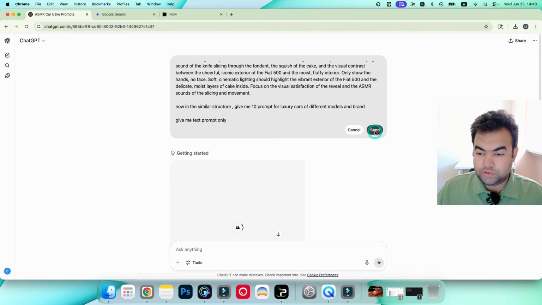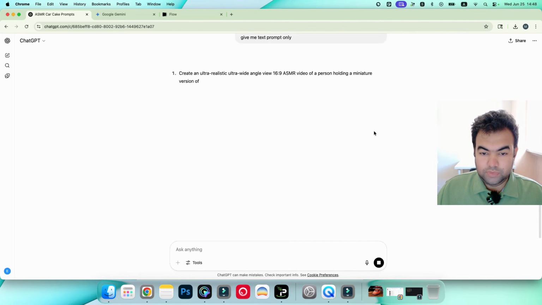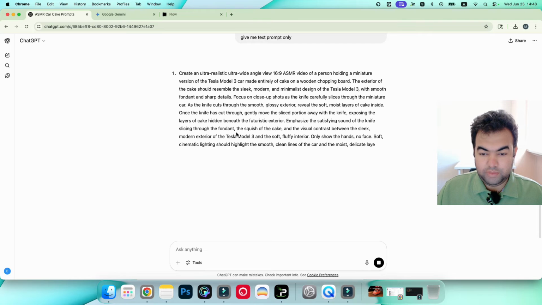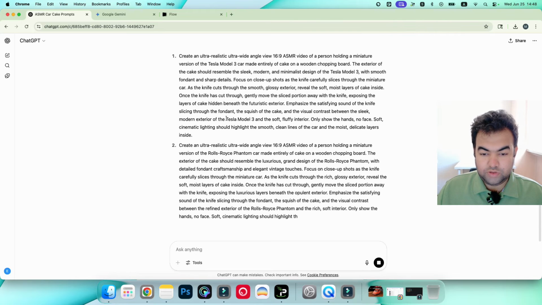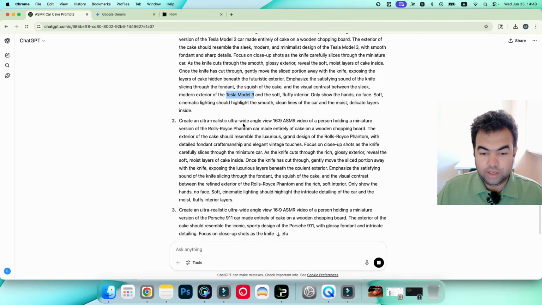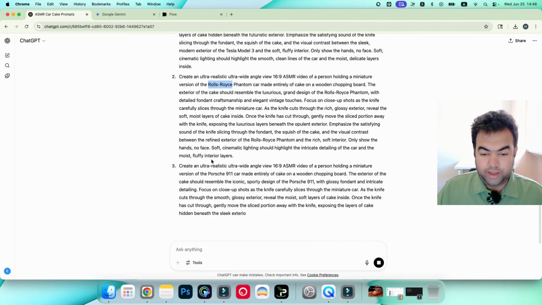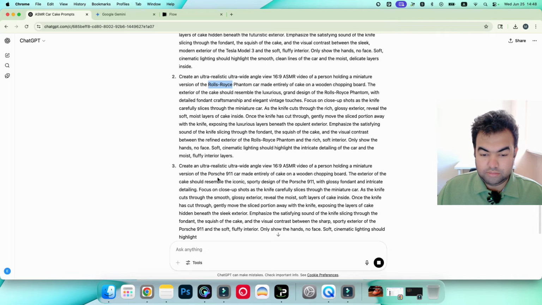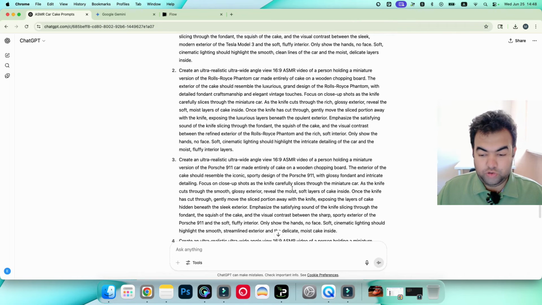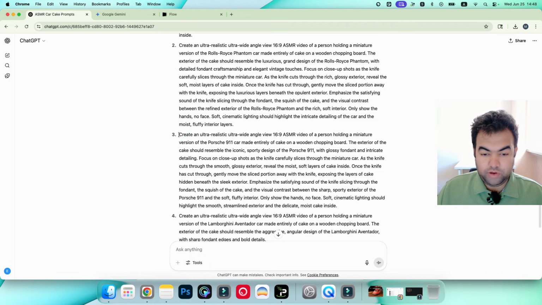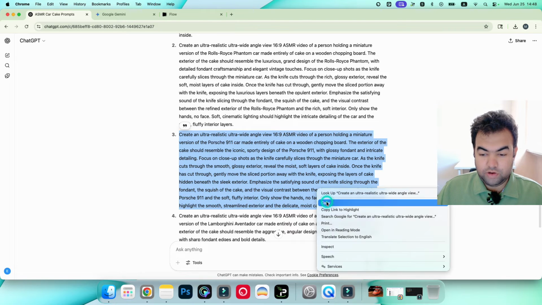Okay, now I'm going to send it. So now you can see they are giving me different kind of prompts. So he gave me one for Tesla Model 3, then Rolls Royce, and then Porsche 911. So let me try one prompt and let me show you how it works. So let's say we are going to use this one, Porsche 911, and we're just going to copy this.